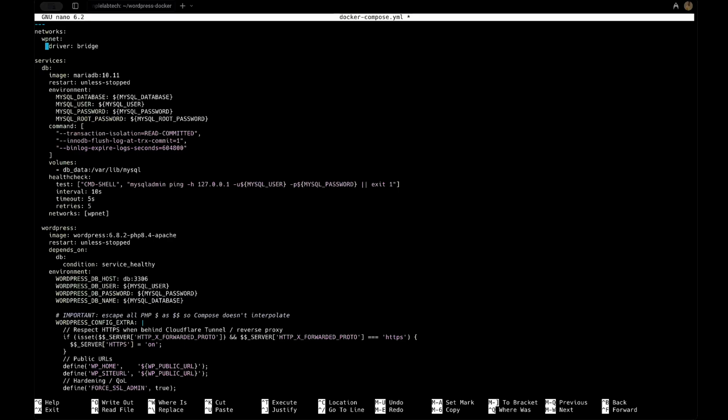This defines a custom Docker network named WPNet, uses the default bridge driver, and inside the network WordPress can connect to the database using the hostname DB as seen in the services here. So services defines the containers to run, and in this service we have created a database service. In this database service we are running MariaDB 10.11, which is an LTS version. We also told the container to always restart unless stopped. This automatically restarts the container if it crashes or the host reboots, unless you manually stop it.